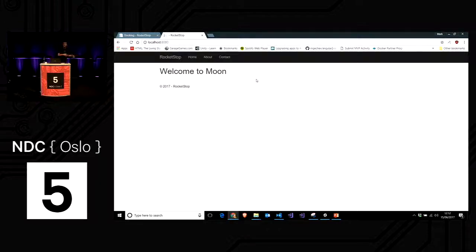It's nice and easy. That way you can just publish all your ASP.NET Core containers. You know that they're all going to listen on port 80, and then you can just do whatever you want with that when you're binding them to your actual host machine.